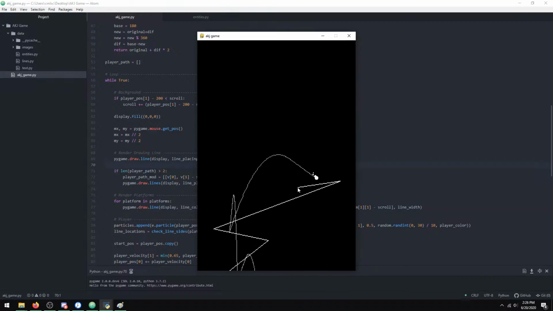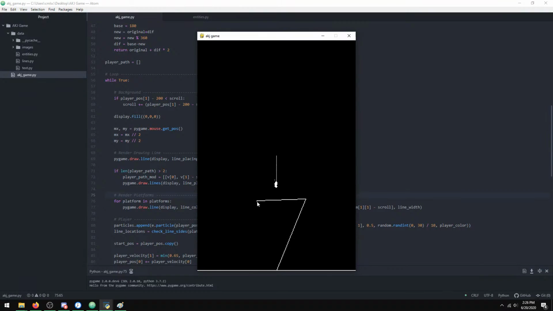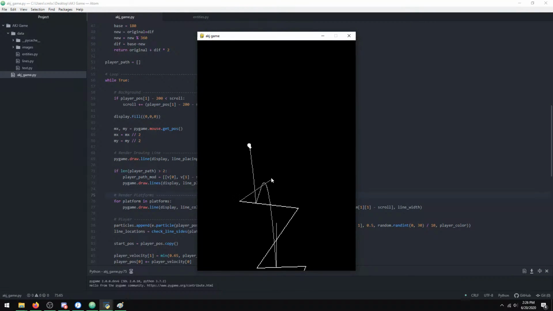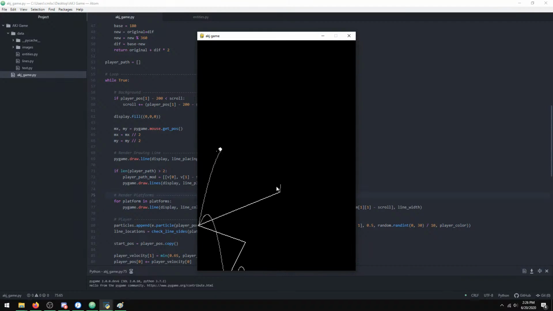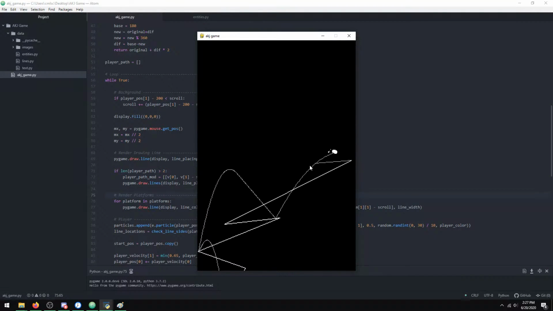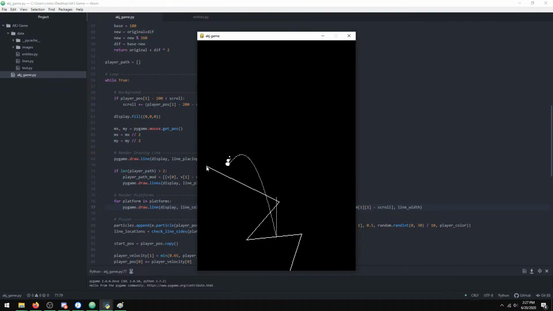This is very hard. You know, it might just be a good game design choice to get rid of the whole normal thing, because it's so hard to get the angle you want.